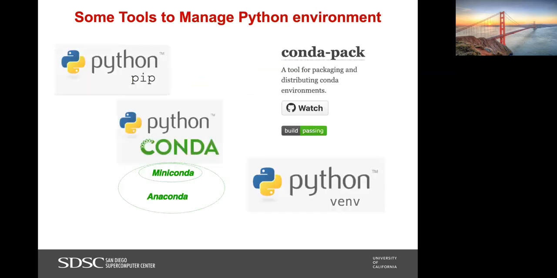So for these things, you have a bunch of tools to manage your Python environment. Here I have just listed some of them, which include Python's pip, Python Conda, which has both Miniconda and Anaconda. There is Python virtual environment, which I'll talk about. And there is also Conda-Pack, which I got to know very recently through Madi. And I have been testing on it. And it is a work in progress for me. So I just thought I'll just share that as well.